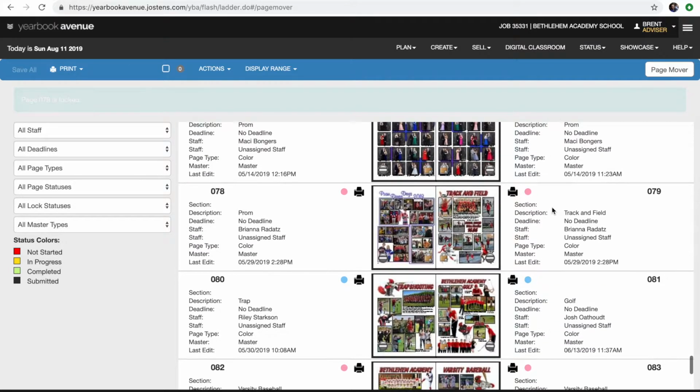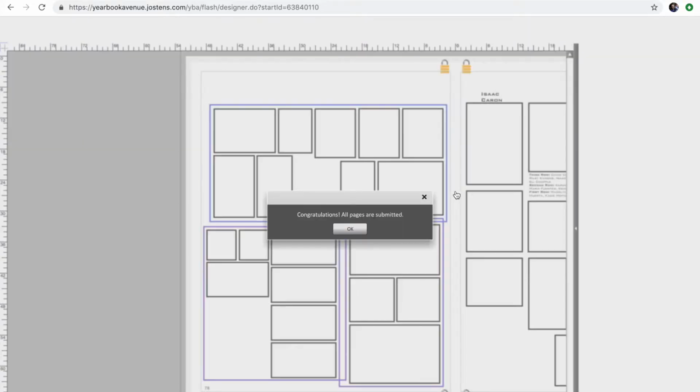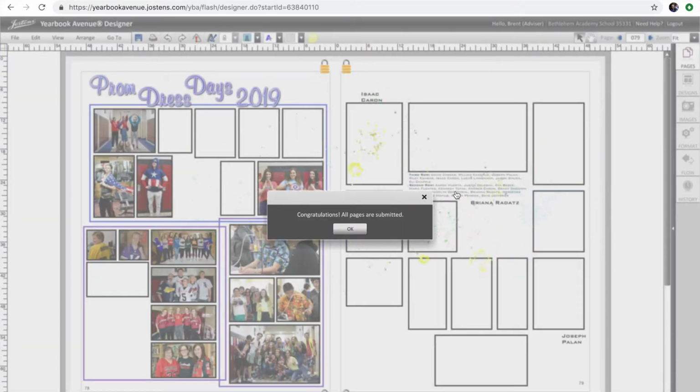And then once you do find a page, like let's say we're going to look at this track and field page, click on that. So let's say you're in charge of this page and you have to design it. You'll have to click on it. And once you click on it, you'll have access to that page. And it takes a little while to load up.